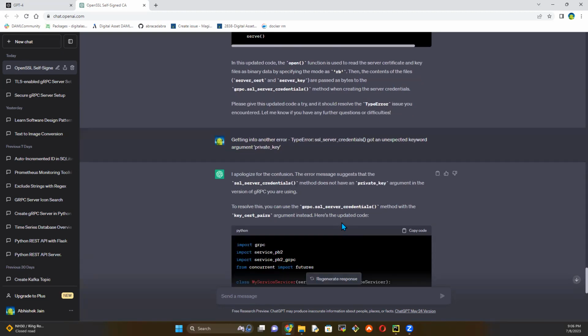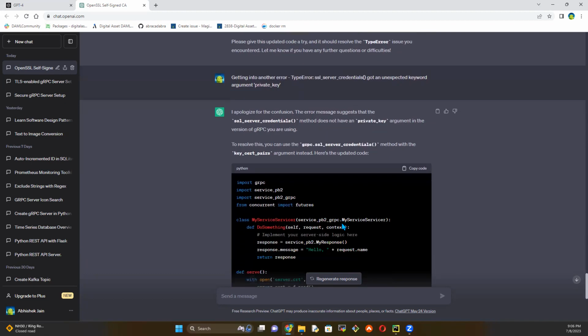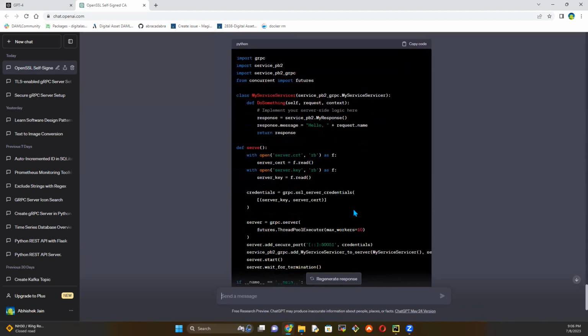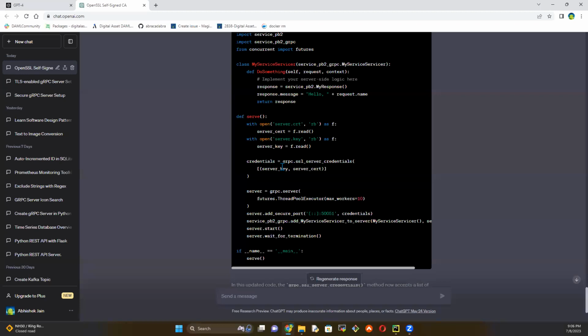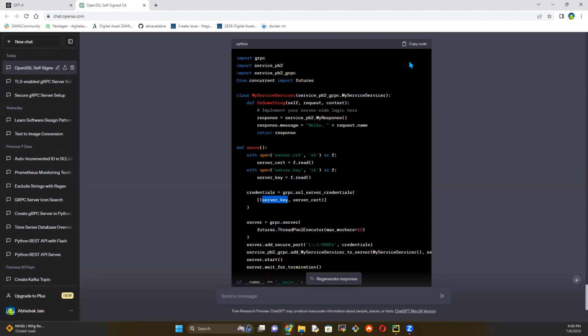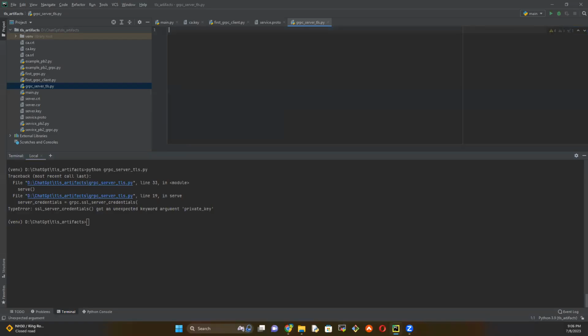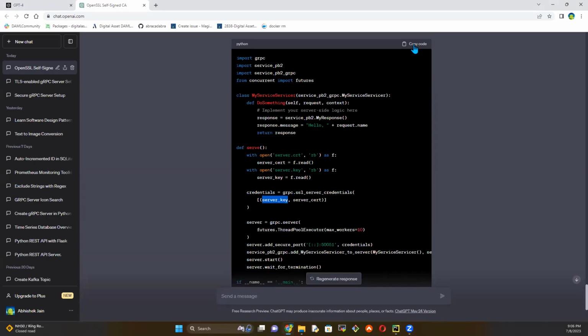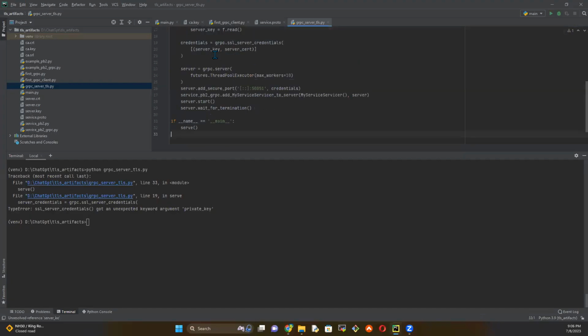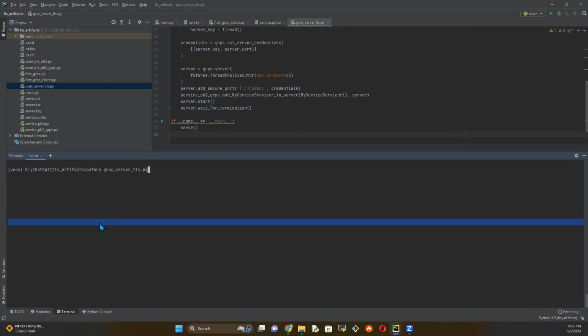To resolve this, use the private key and certificate chain arguments instead. Here is the code, right? So I'm 100% sure. Server key, right? I think it should be server cert first. I'm sure it's again not going to work, but let's see. I think now you're getting a sense, right? When someone says that ChatGPT is going to take away everyone's job, I don't think so, right? So you can understand why I'm saying so. It's not that I'm just saying that verbally, but you can see how it is helping us.